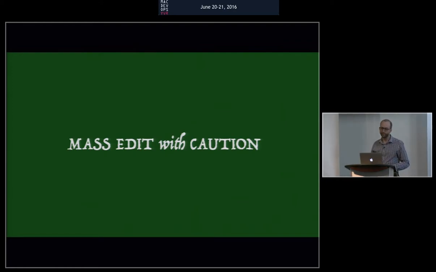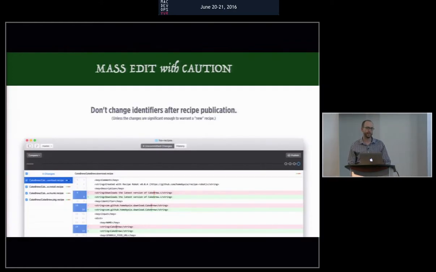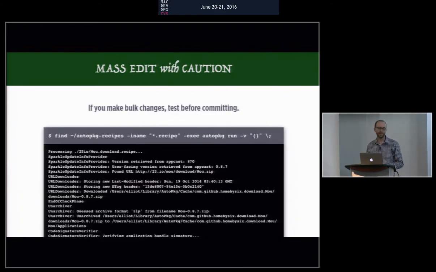Mass edit with caution. If you make a lot of changes to your recipes, don't change things willy-nilly. You want to use a scalpel, not a shotgun. So I would say don't change identifiers after production. I would be guilty of ignoring that on my own. I have a recipe that I just changed identifiers for, and I kind of regret it. I probably shouldn't have, but it's too late. Cat's out of the bag. So don't make my mistake. Don't change identifiers unless you really have to. It's messy.